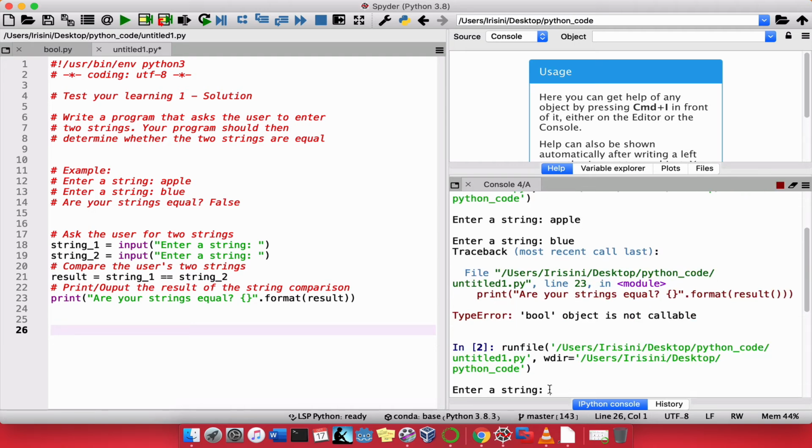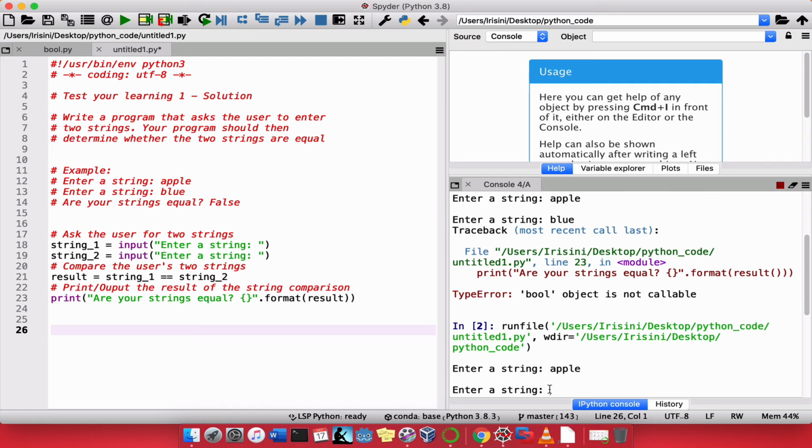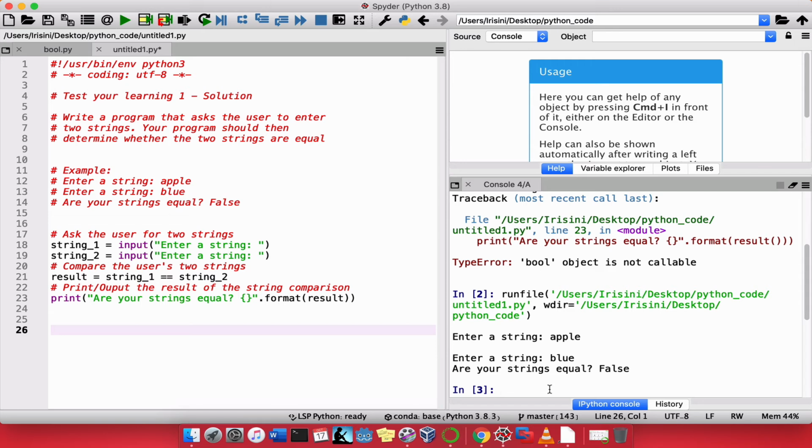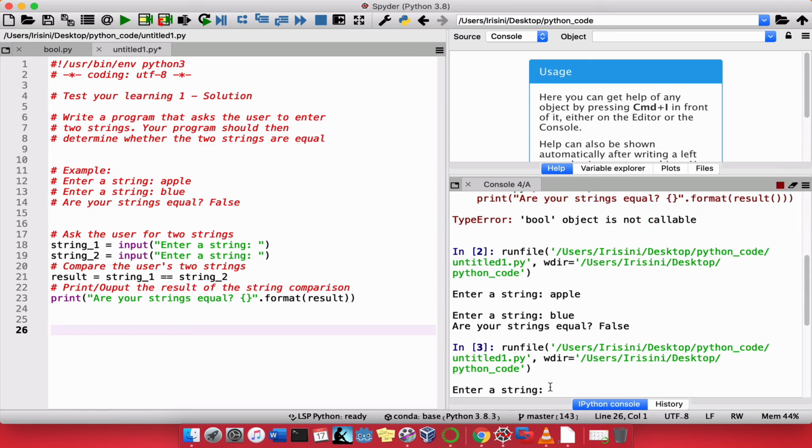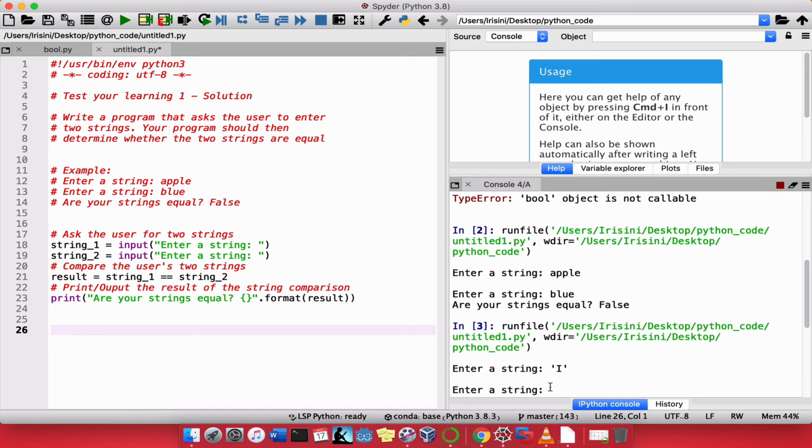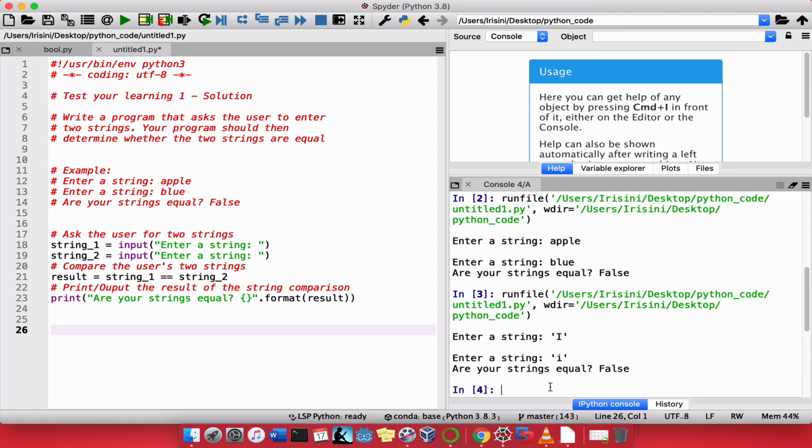Alright, so it seems to be working. Enter a string, apple, enter another string, blue, and now it works. Are your strings equal? False. Let's run this again. Let's enter a string such as capital I and small i, and it tells us false. So right away we notice that the case of the strings we enter is important.